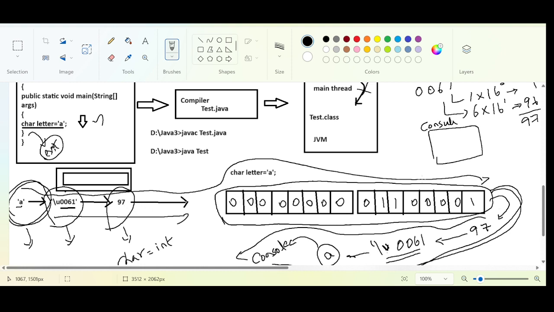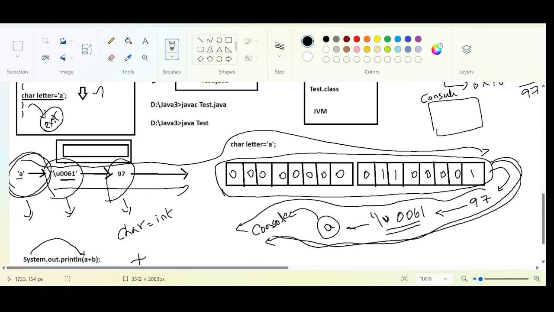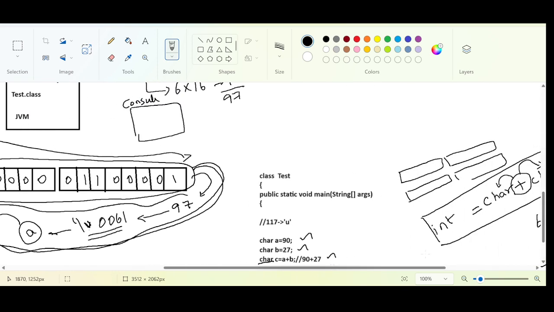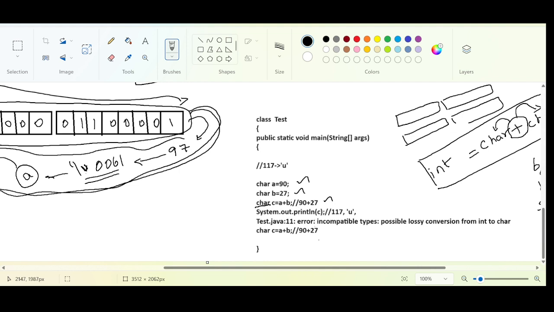The binary registry. When you try to access it, the reverse order will be followed. This binary will be converted to decimal, and this decimal will be converted to what? Unicode. While displaying the data, the reserved letter for this Unicode will be identified and displayed to the console. So these are the cases.